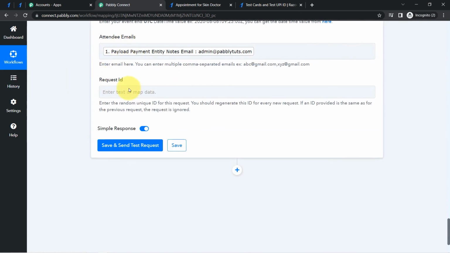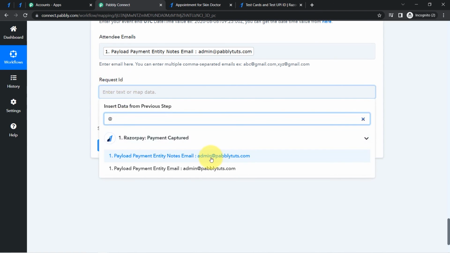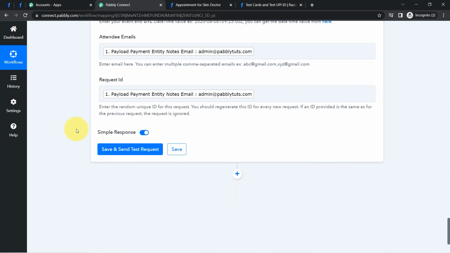Okay, asking for the request ID: enter the random unique ID for this request. You should regenerate this ID for every new request. If the ID provided is the same as for the previous request, the request is ignored. So it is asking to provide a unique ID. How about I provide the email address only, because this is something that is actually unique in my automation.